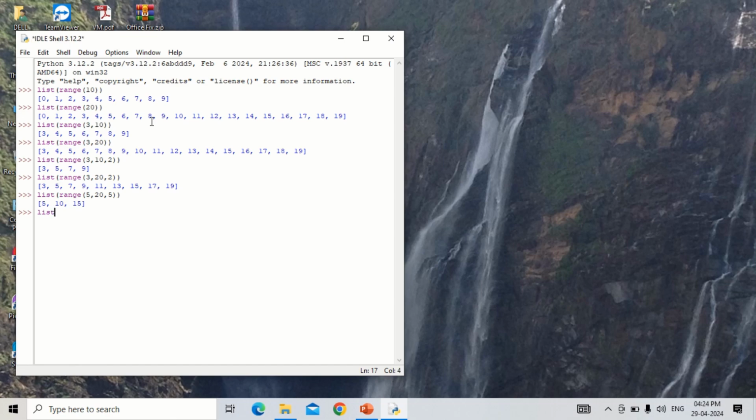If I write list within a bracket, range within a bracket, 5, comma, 30, comma, 6, close the bracket and close the bracket. So starting from 5, a step increment of 6. So 5, 11, 17, 23, 29. Like this, it displays the list of integer values when we use the range function.